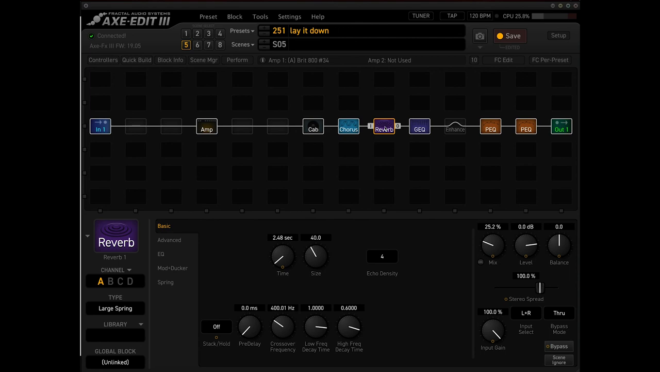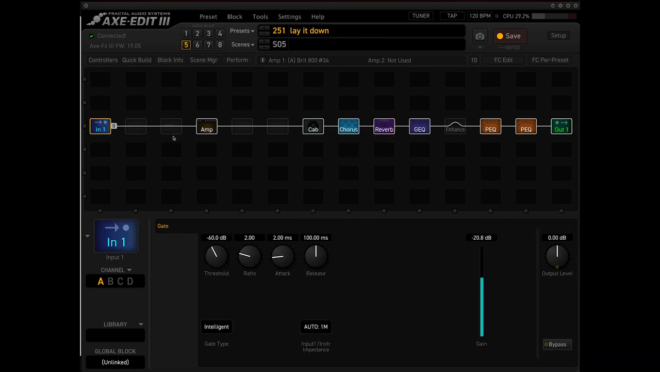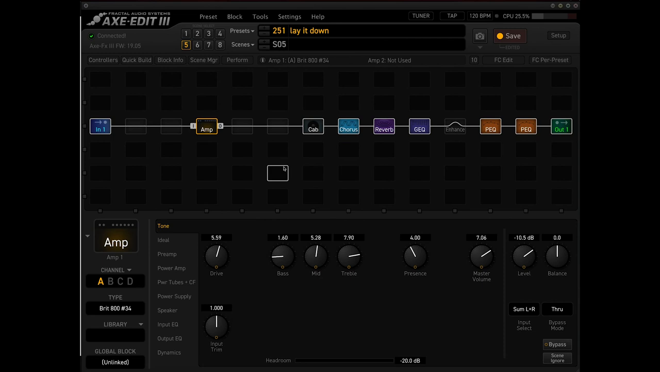So that's pretty much it, guys. Pretty simple preset. Again, the most important things are using an appropriate amp model, in my opinion, using a quality IR, and of course, quality reverb. And that'll get you very, very close if you know what you're doing.